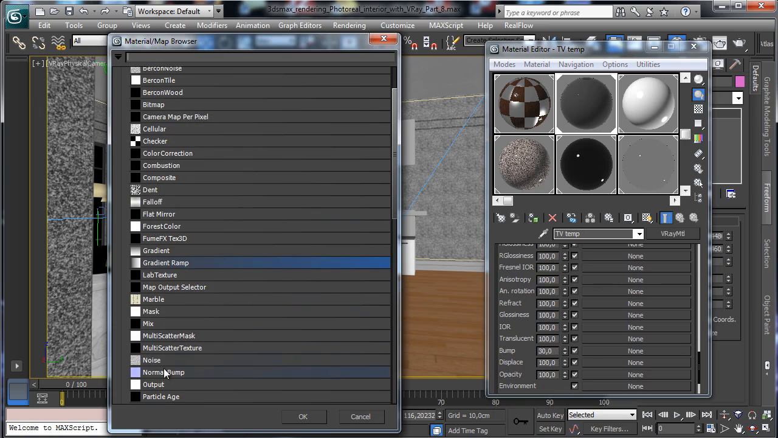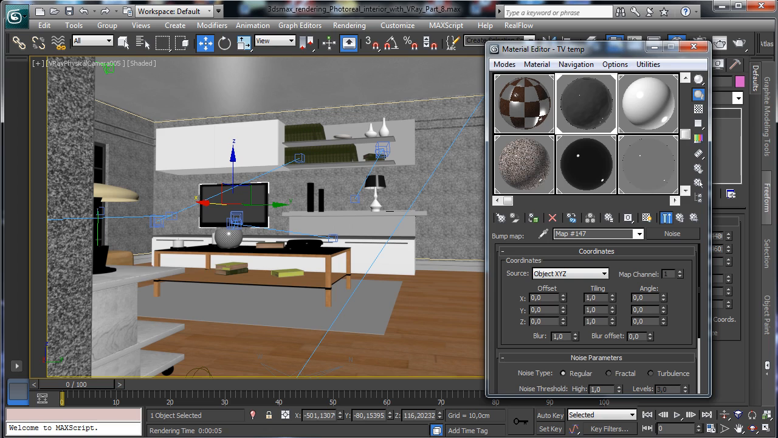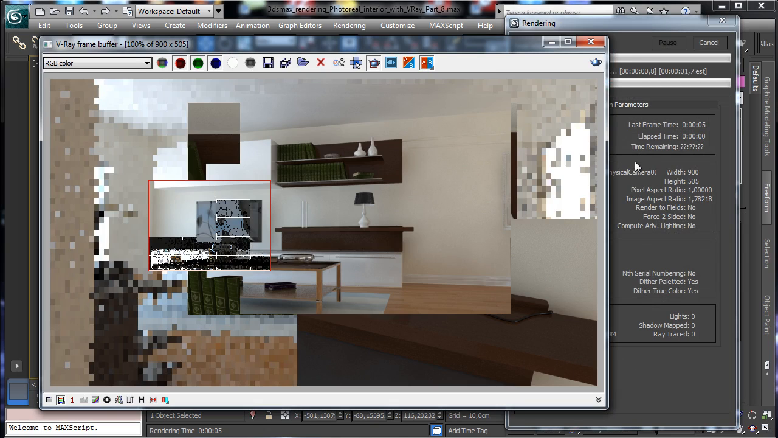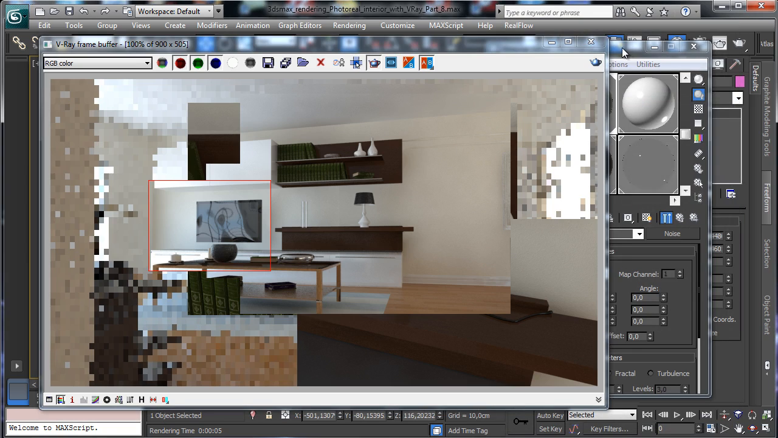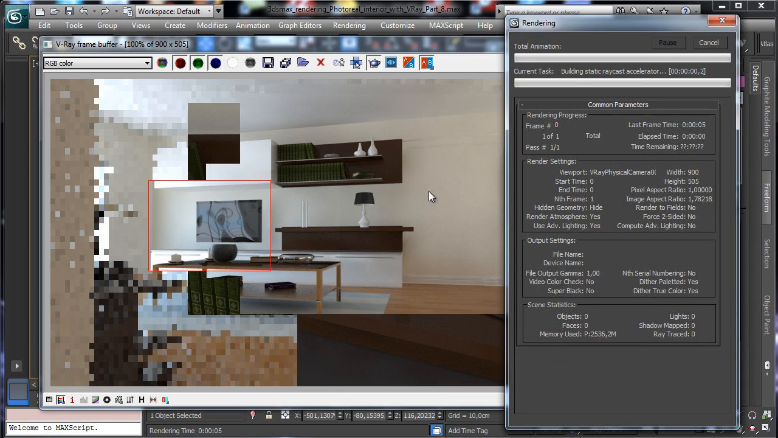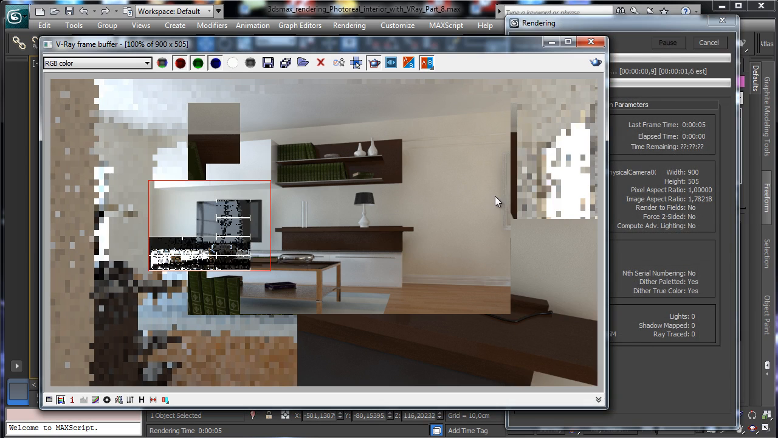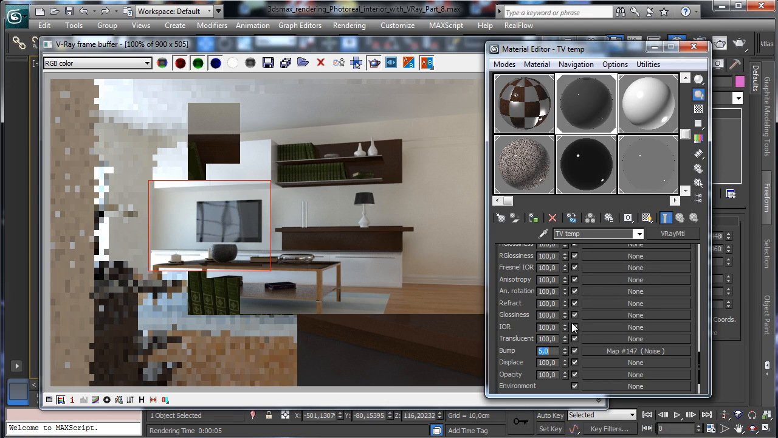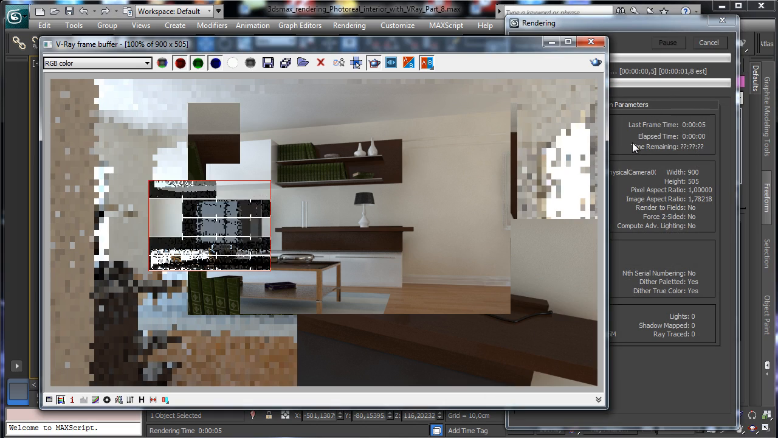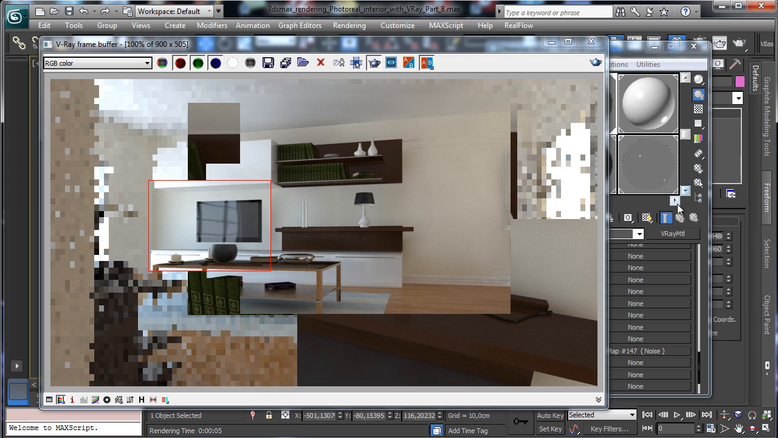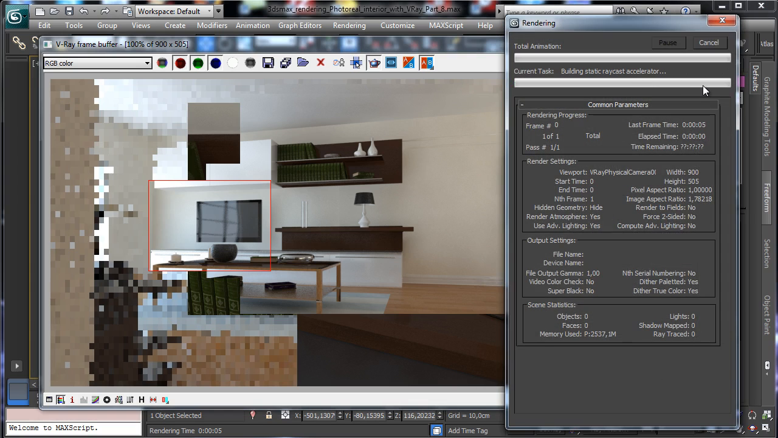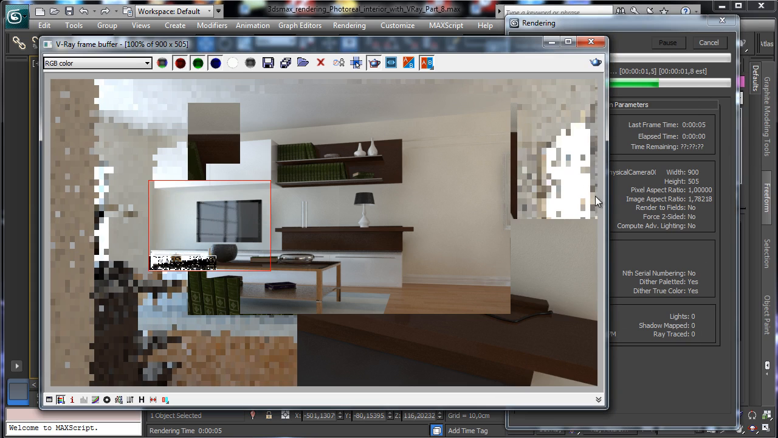So let's go for bump. We can go for noise, and again render. Okay, it's obviously really too much. We can try with 5 for the bump amount. Maybe a little bit less, so let's try with 2. I'd like just to have a little bit of distortion. That's too much. A little bit less. Okay.